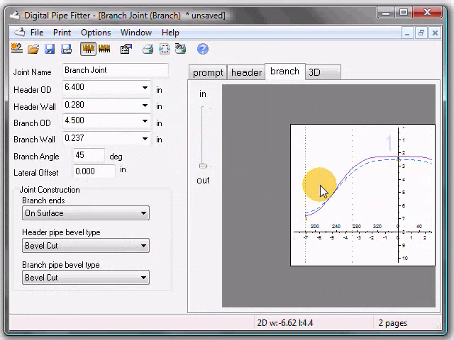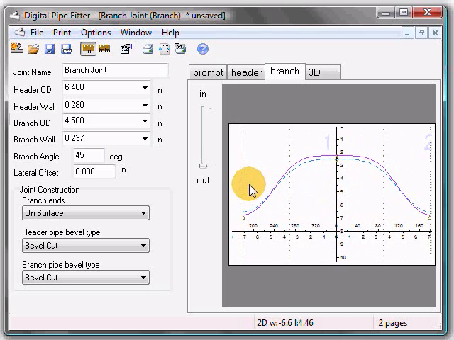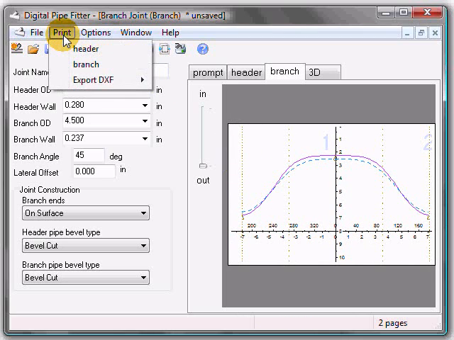Additionally, the template cut lines can be exported to an AutoCAD DXF file using the Print Export DXF menu item.